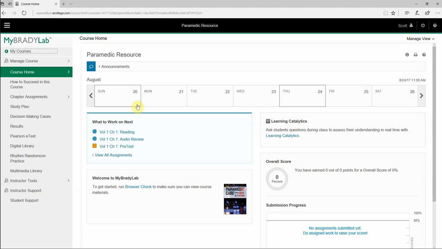When you first log into MyBRADYLab, it's going to look something similar to what we have here. My interface may look a little bit different just because I have the instructor access, but you should have a list of assignments that you need to complete. You should also be able to see your overall score and performance listed down here.